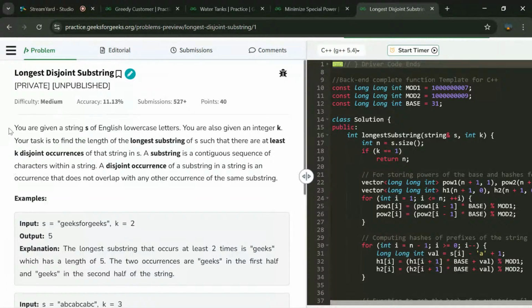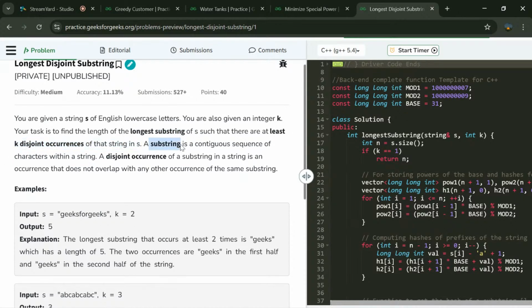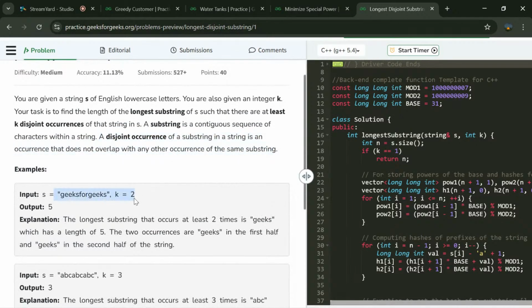Longest disjoint substring. You are given a string s consisting of lowercase letters. You are also given an integer k, and your task is to find the length of the longest substring of s such that there are at least k disjoint occurrences of that substring in s. A substring is a continuous sequence of characters within the string. And here we have the definition of a disjoint occurrence. Let me explain with an example.